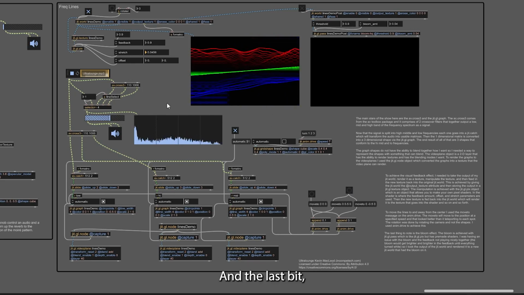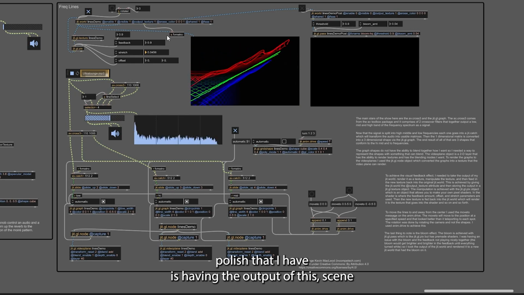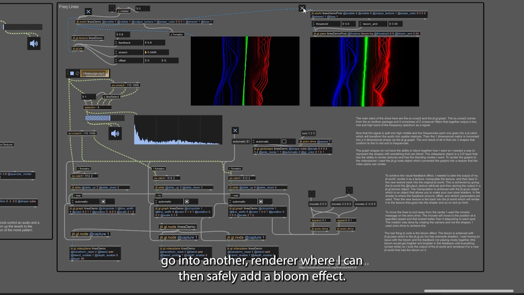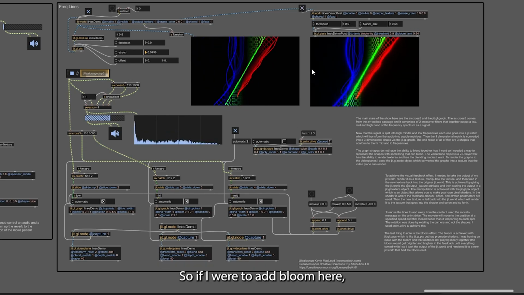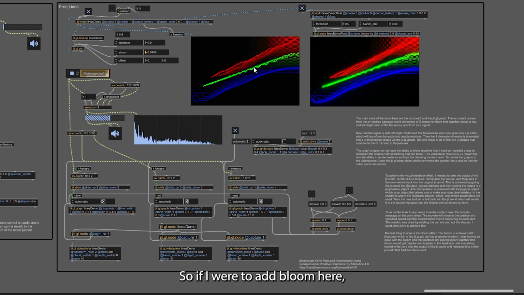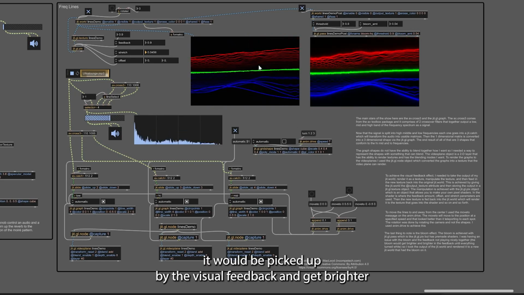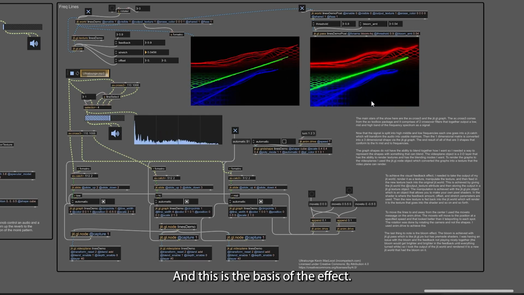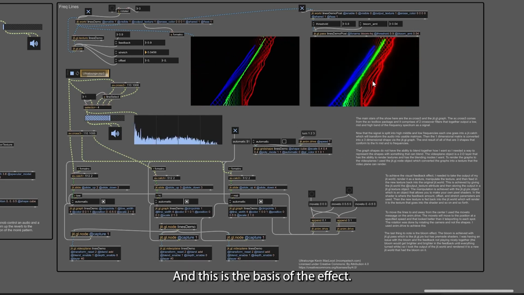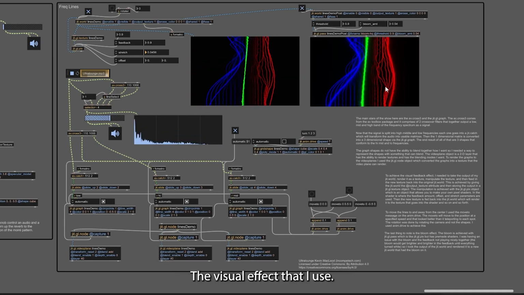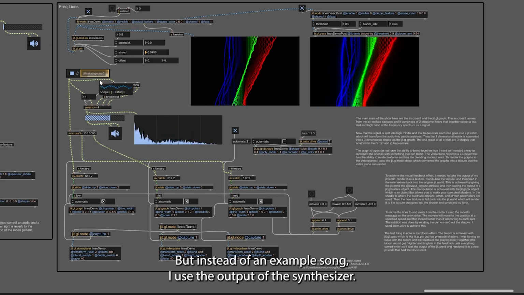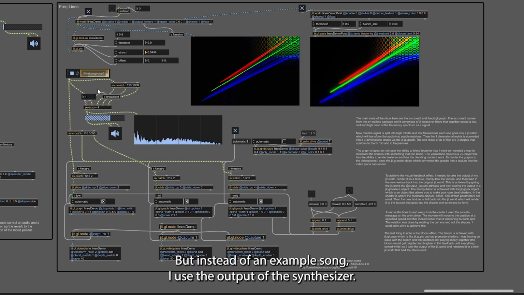And the last bit of polish that I have is having the output of this scene go into another renderer where I can then safely add a bloom effect. Since if I were to add bloom here, it would be picked up by the visual feedback and get brighter and brighter and brighter until the entire screen was white, which is not ideal. And this is the basis of the visual effect that I use. But instead of an example song, I use the output of the synthesizer.